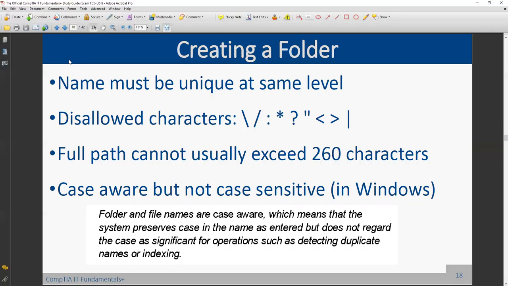Creating a folder: the name must be unique at the same level. So what does that mean? If you have a folder called, let's say, public data, inside that public data folder, all the folders that you create have to be unique. So if you have a folder called January, you cannot have another folder called January there. You could have another folder called January in another subfolder, but at that level, it obviously has to be unique.